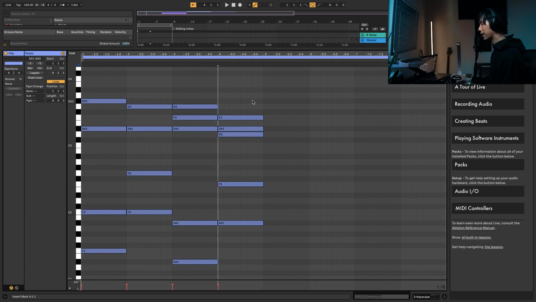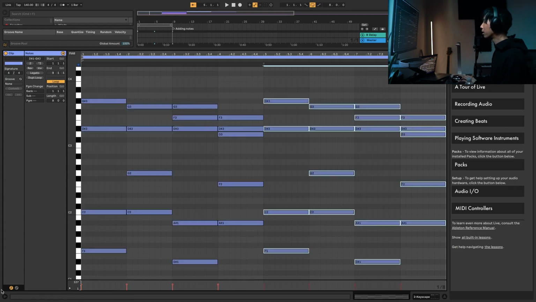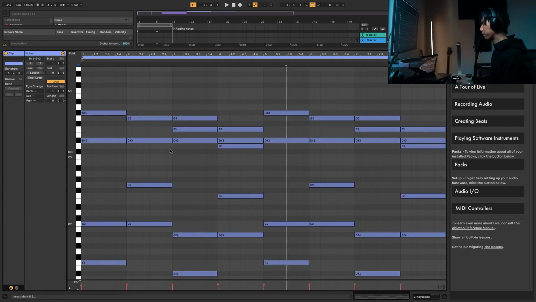And then basically after that, I just duplicate it. You can also add some variation to change up the chord a little bit, like, I don't know, here.